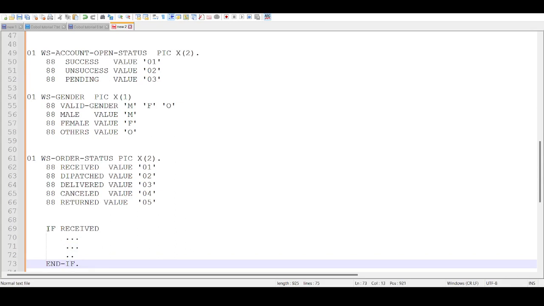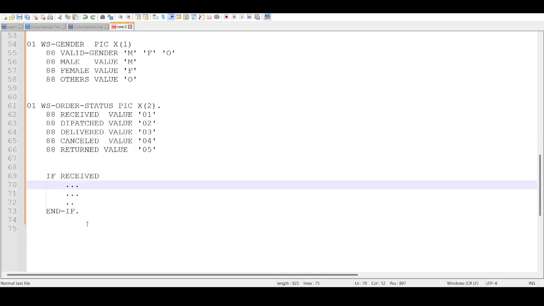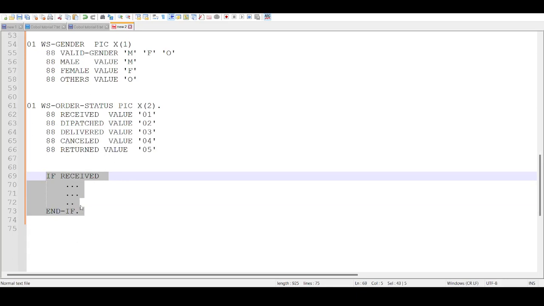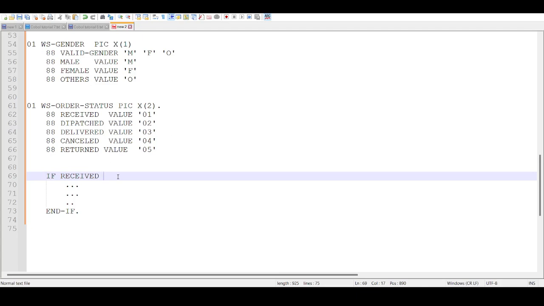Generally, we see this and get confused. What is this? There is no value. In an if condition, it normally means if variable name is equal to or greater than something. But sometimes we see this kind of code: if received, if valid gender, if delivered. What is that exactly? We don't know, right? That means if you are using a condition directly, instead of doing any conditional operation, then this is the condition name. You can easily identify it. This is all about condition names.